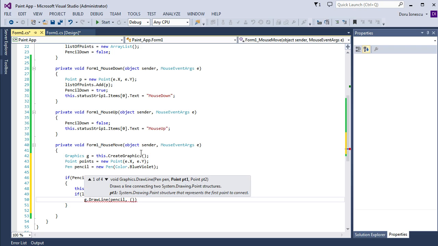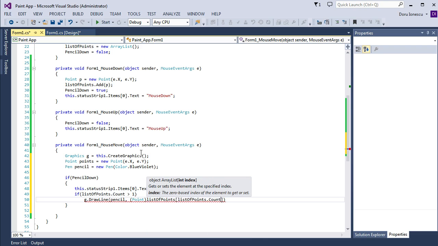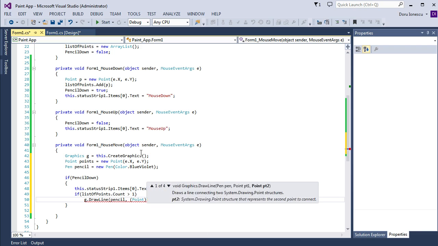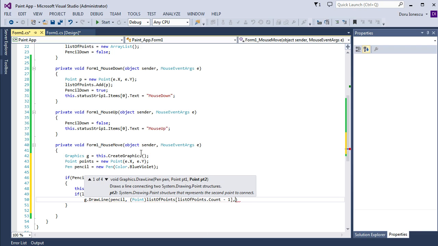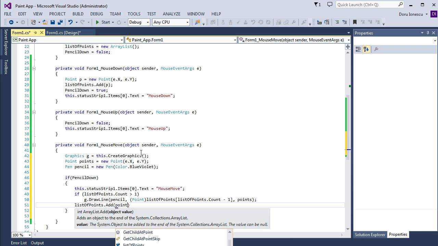The first point to connect is listOfPoints[listOfPoints.Count - 1], and the second point to connect is points. Then we add to the ArrayList of points: listOfPoints.Add(points).